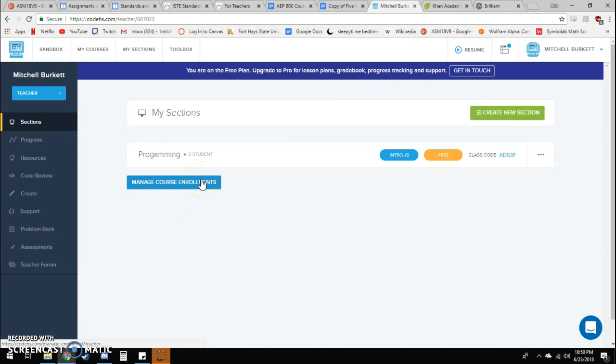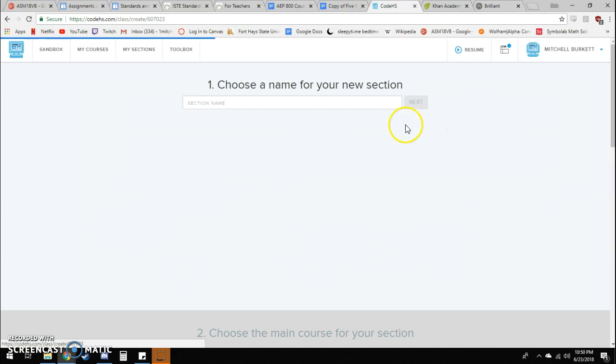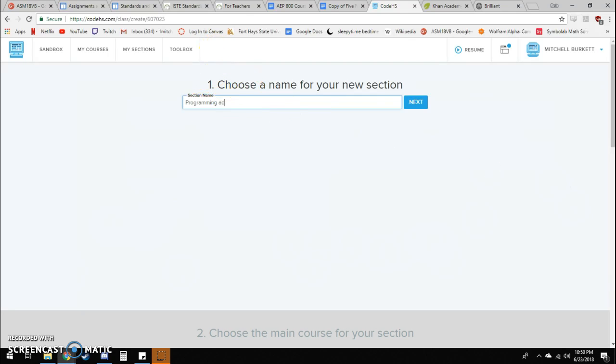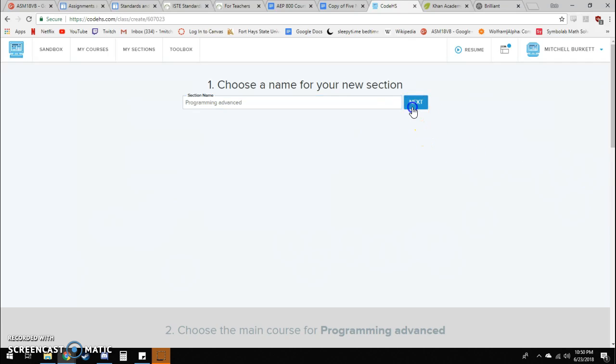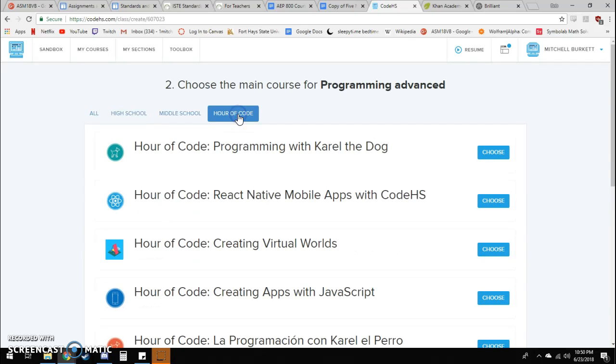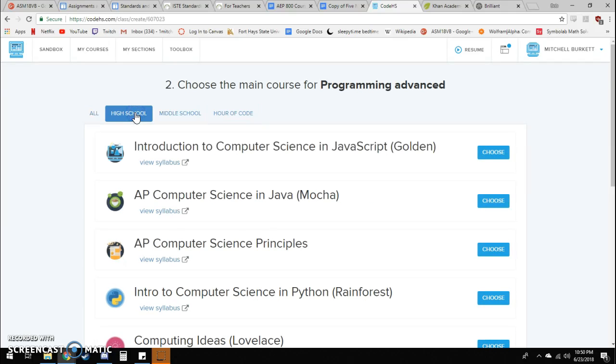When you sign up, you can sign in as a teacher, and you can set up anything. So let's create a new section. When I click this, sorry, being slow, let's just call this Programming Advanced. Hit next. Then it tells you what courses you can choose for this. You can choose middle school, hour of code, so more like apps, or advanced course stuff. But I'm just going to go high school.